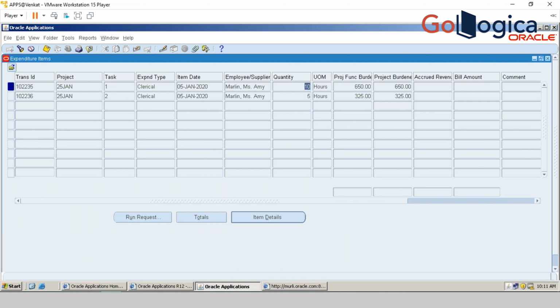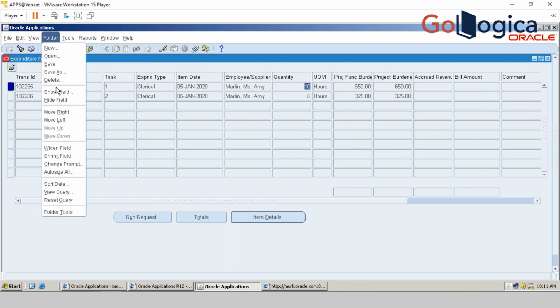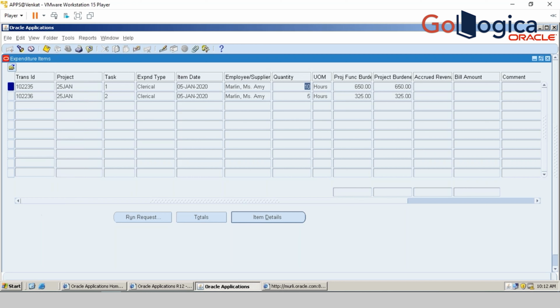See, 10 hours and 5 hours. 10 hours into 65, right? The rate it took is 65, and 5 hours is the same, 65 into 5. Let me calculate this. Yeah, correct. But the rate we have defined in the rate schedule is 55, and there is another one. We will see now why it is picking this one.